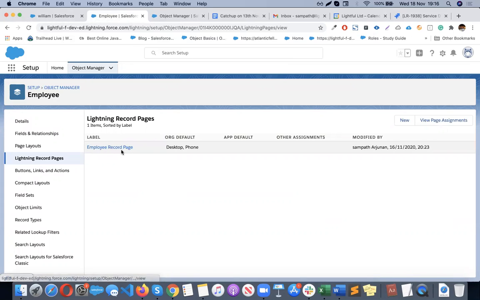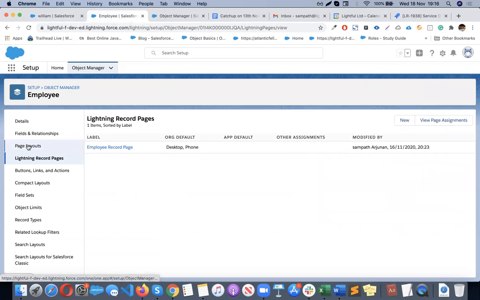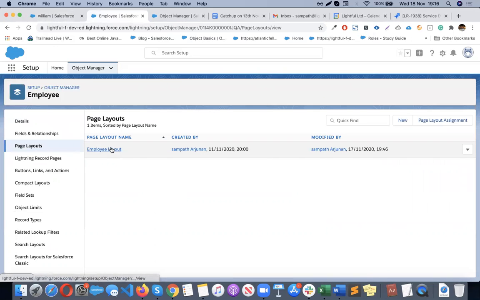So this Lightning record page basically gives you the high-level structure of the page, and inside that high-level structure, the Details and Related information is coming from this layout. That is very important to understand.